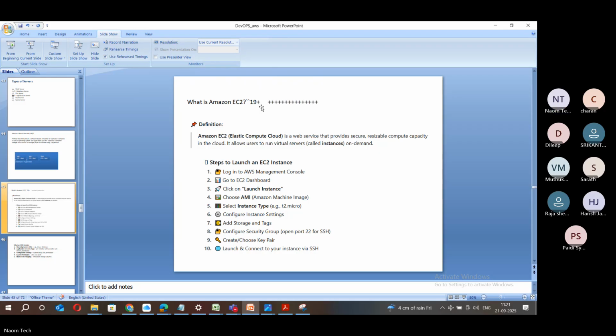Now, next one. What is Amazon EC2? As the name says, we call this Elastic Compute Cloud, which is a web service. What it does is provide secure, reliable compute capacity in the cloud, and it allows users to run virtual servers. Just now we said we can create multiple virtual machines using EC2. Based on that, you can choose the kind of operating system you want to create, the kind of applications you want to deploy or install, and the kind of databases you want to install. All that is your choice. So that is the idea of EC2.